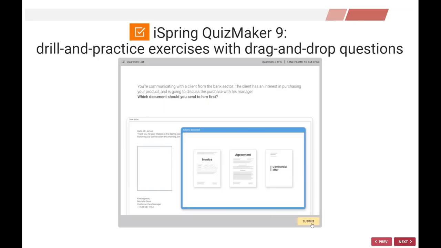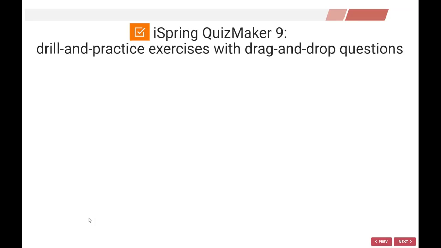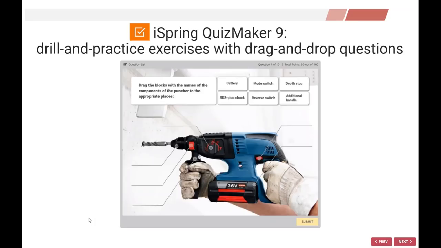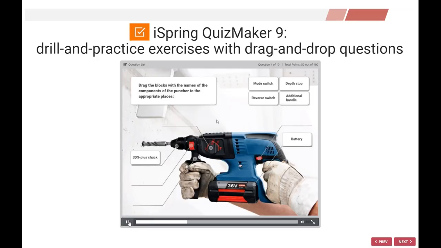For example, you can create a task on product placement or product shelving for a merchandise course, or ask employees to put protective equipment on a course character. A task to drag objects to the appropriate places will help your learners practice weight sorting, select the correct tools for the job, or pick dietary products for a patient. You can also make an exercise for placing objects in the right order. For example, ask a salesperson to repeat a process of working with objections.